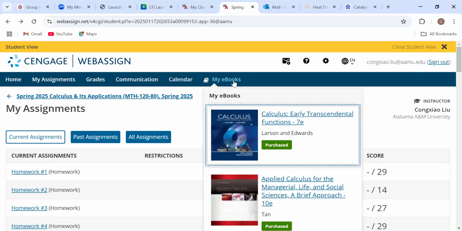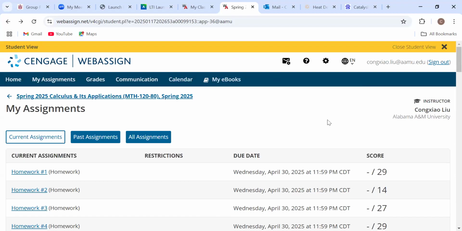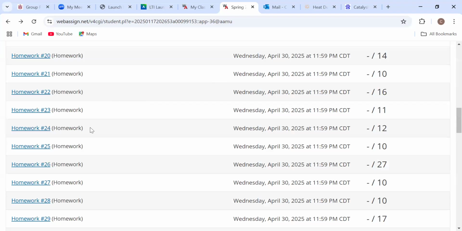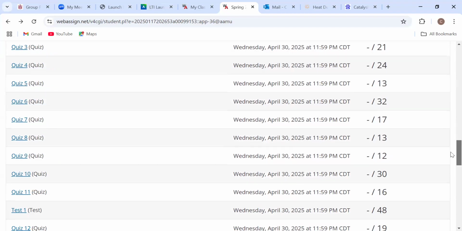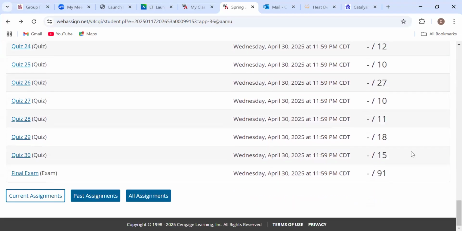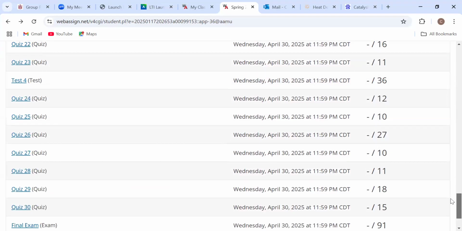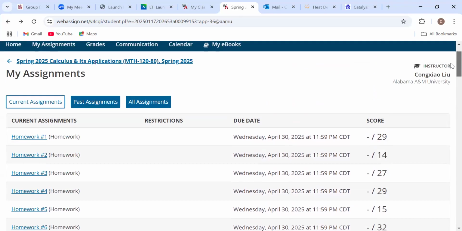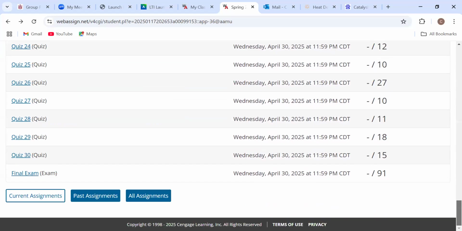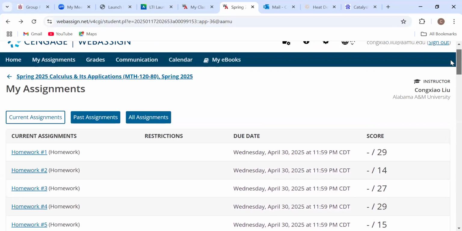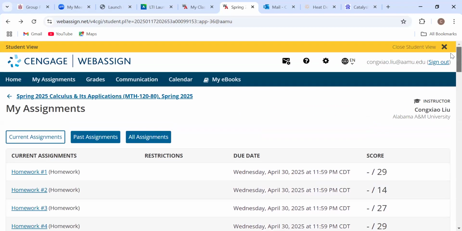So you should be able to see the grades. Every time you finish a section like homework one, you should be able to see the grade or score for that section, for the homework, and for quiz, test, and final exam. You should see all the scores, and at the end you should be able to find how much you make in the whole semester. You just add up all the scores.